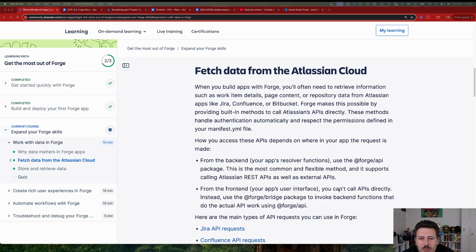When you build apps with Forge, you'll often need to retrieve information such as work item details, page content, or repository data from apps like Jira, Confluence, or Bitbucket. Forge makes this possible by providing built-in methods to call Atlassian's APIs directly. These methods handle authentication automatically and respect the permissions defined in your manifest YAML file.